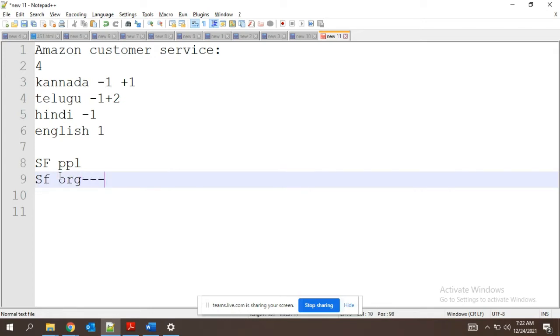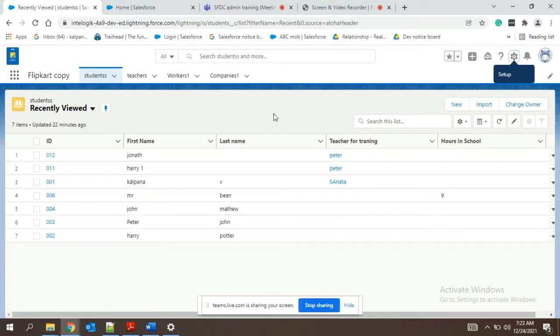Then what happened? This Amazon guy, as the client for us, went and paid some money and got the Salesforce org for us. So this type of org we will get. When Amazon pays money to Salesforce, they will give us this type of organization.